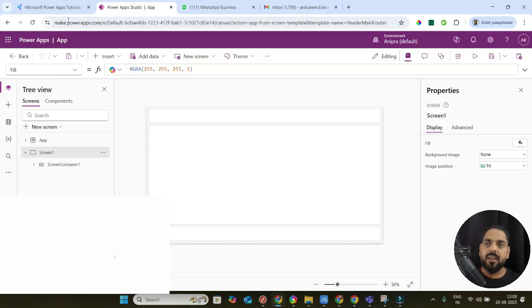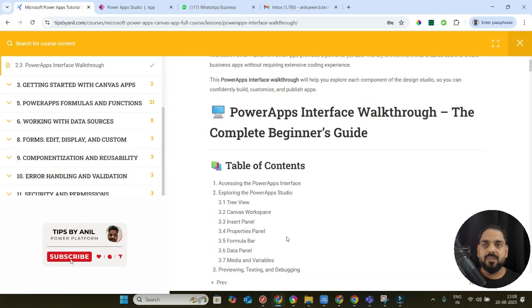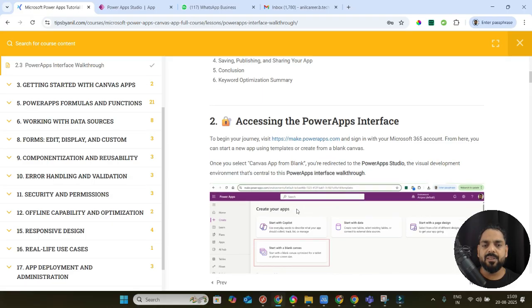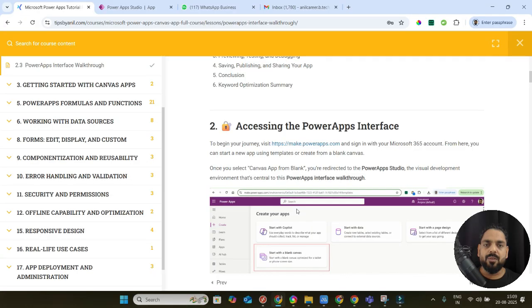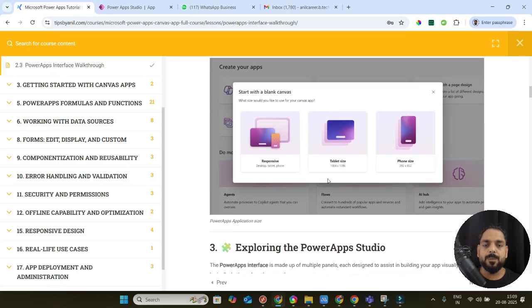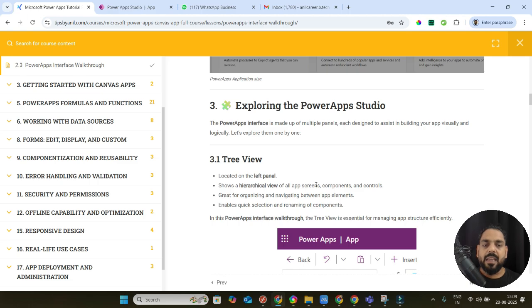Fine. So here, if you see my article, this is my website tipsbynl.com. You will get this content over here, and you can use this content for interview preparation or whatever you want. To access the Power Apps interface, you have to type https://make.powerapps.com. Then you will see this option. Choose the responsive, and then tree view.